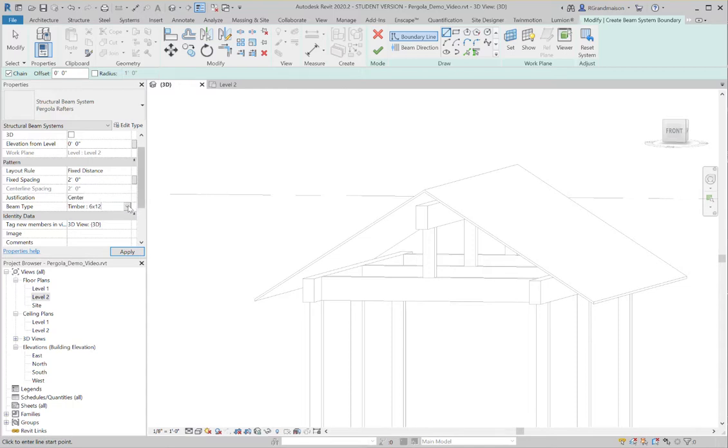So I'm going to drop this down and select a different rafter, and you'll notice here I don't have the right size loaded, so I have to load it.